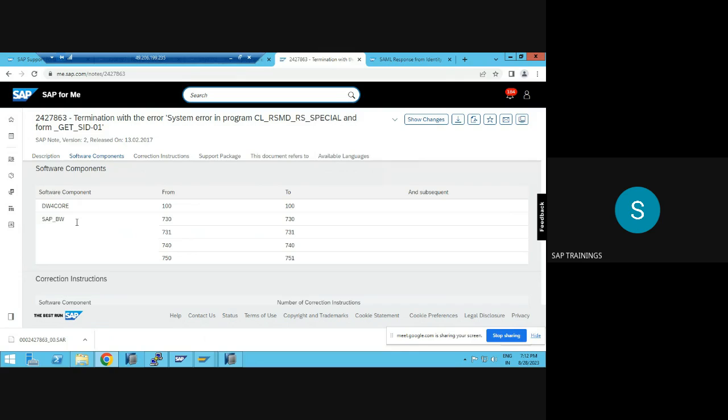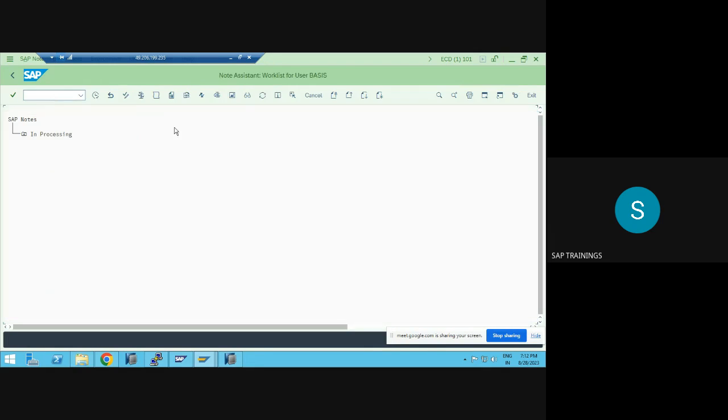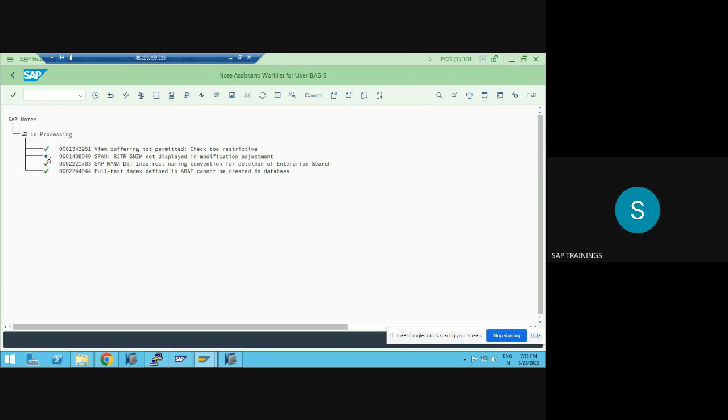Here you will come to know whether this note is applicable or not. Otherwise, when you import to the system, the system will tell you whether the note can be implemented or cannot be implemented. When you go to the SNOTE transaction code, you will come to know all the details. See here, three notes we implemented, and one note cannot be implemented. You can see that the note cannot be implemented in our system. That is the reason we should not do that one.